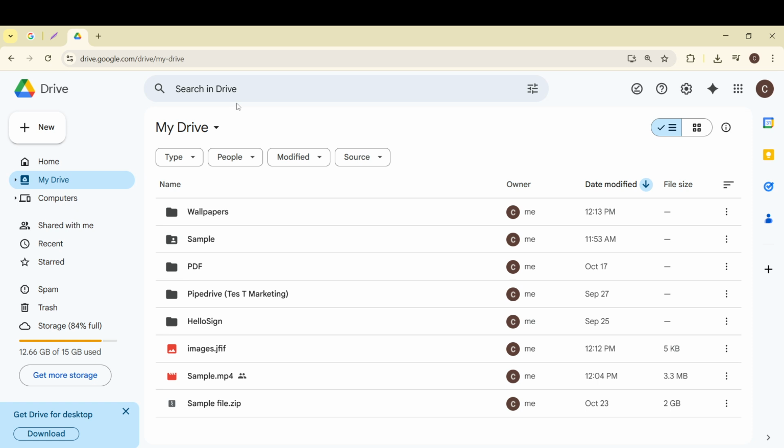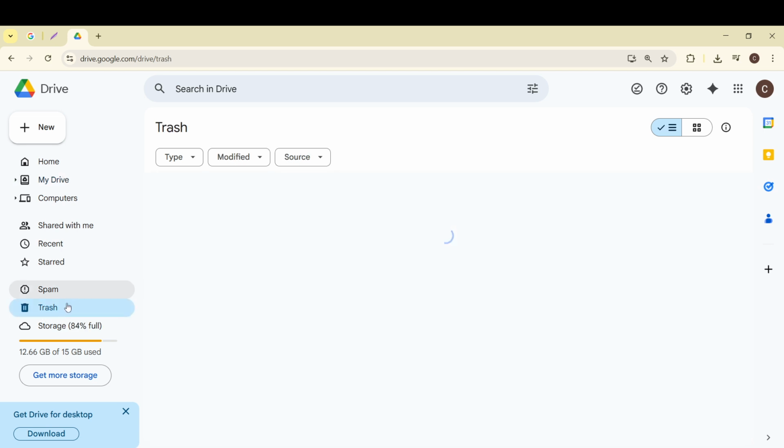Once logged in, look to the left-hand side of the Google Drive screen. Here, you'll find a menu filled with different options. Search for the one that says Trash, or sometimes labeled as Bin, depending on your language settings. Click on this option to open it.